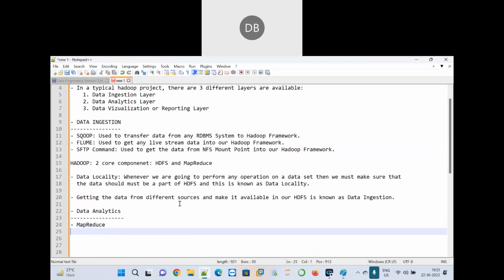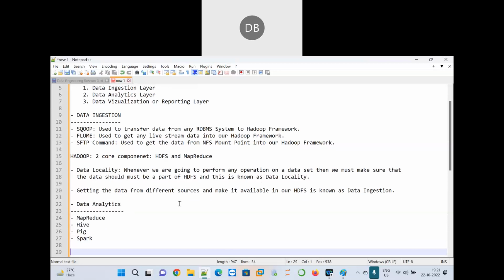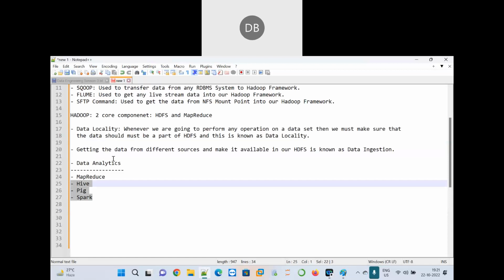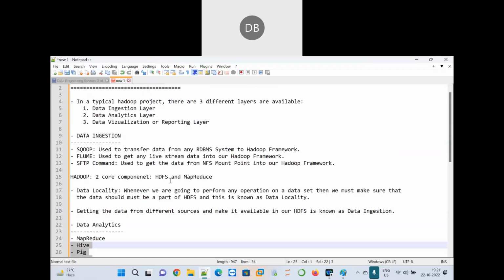MapReduce, then Hive, then Pig, then Spark. These are all the ecosystem tools that are used to process the data once data is available in HDFS.